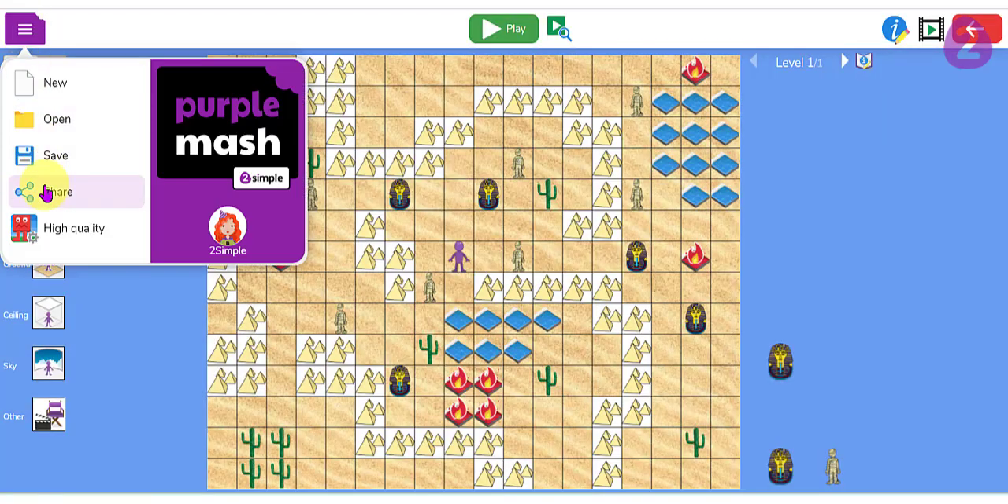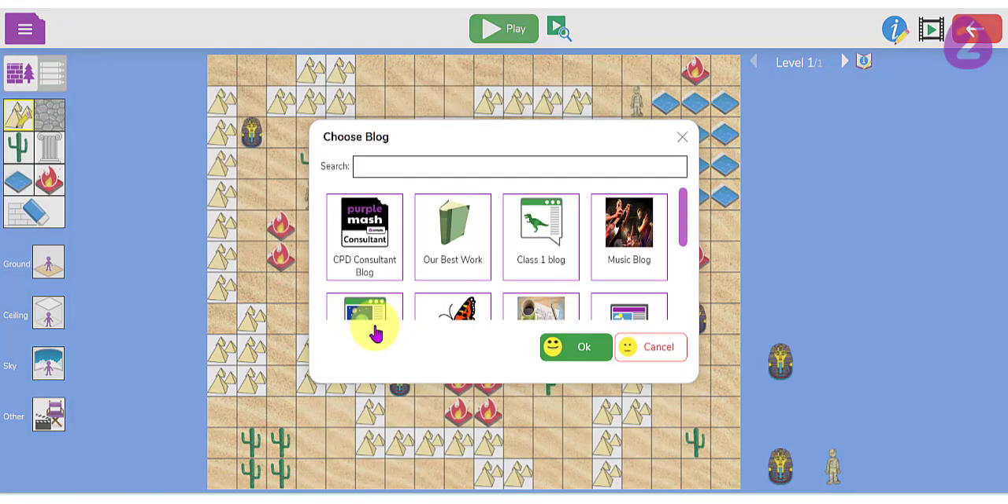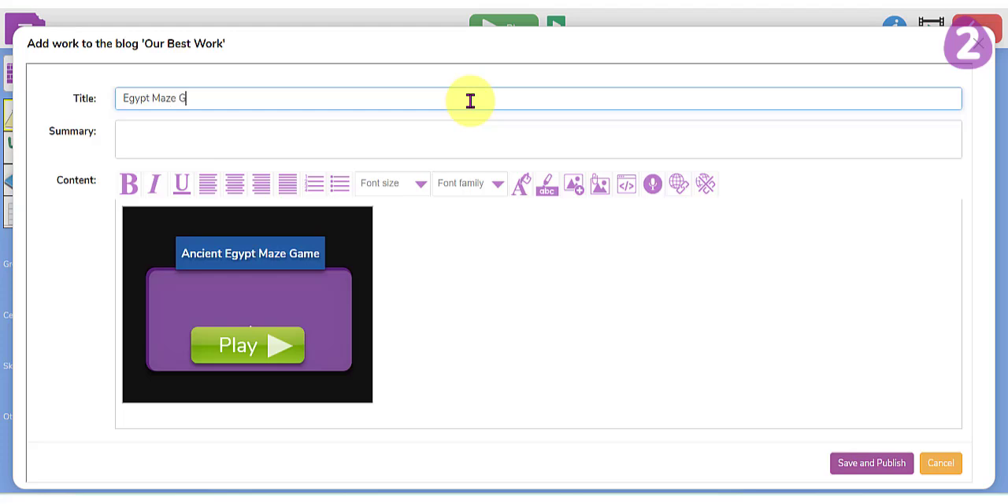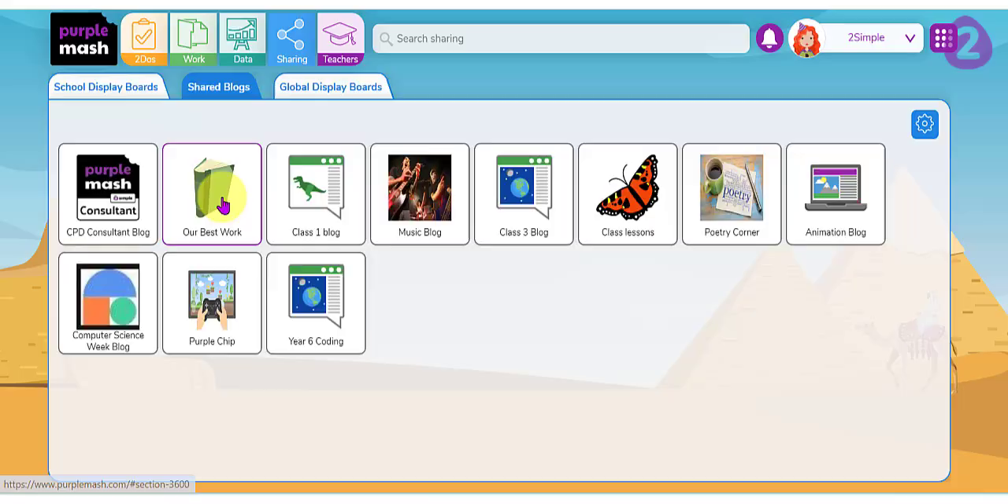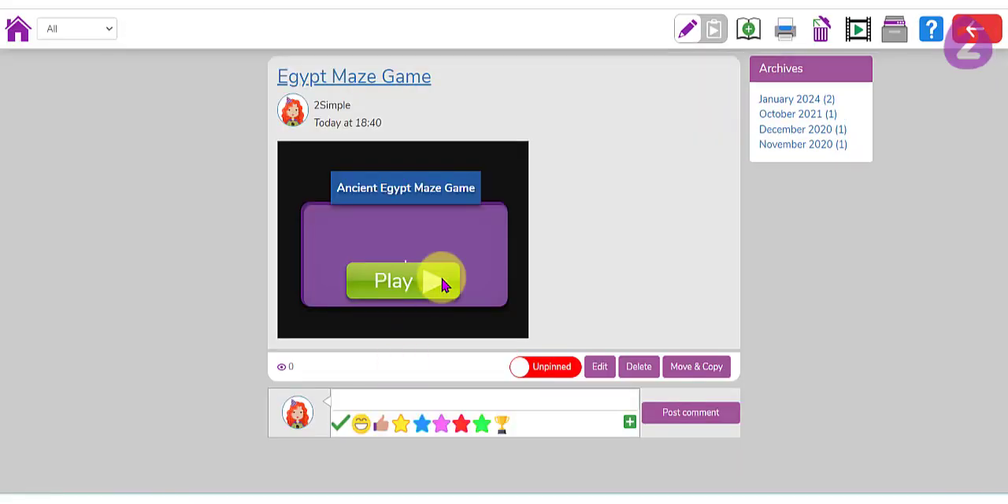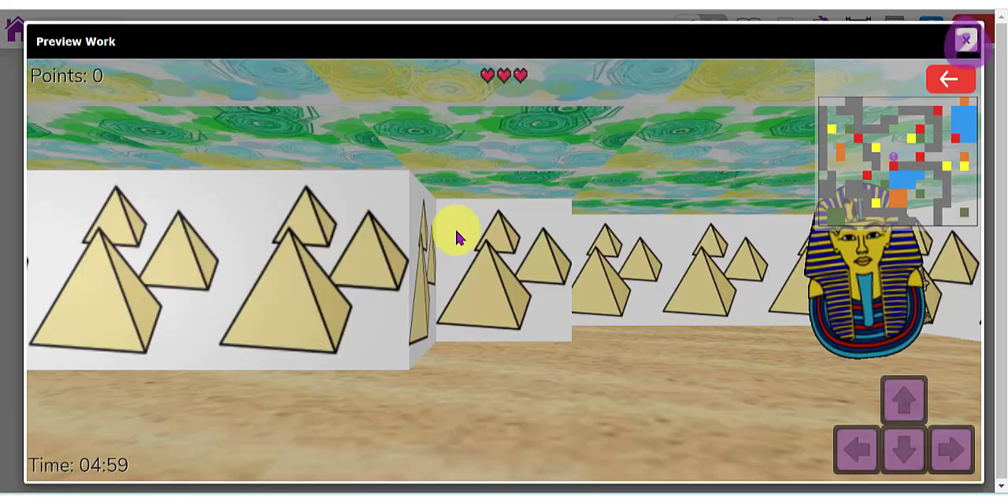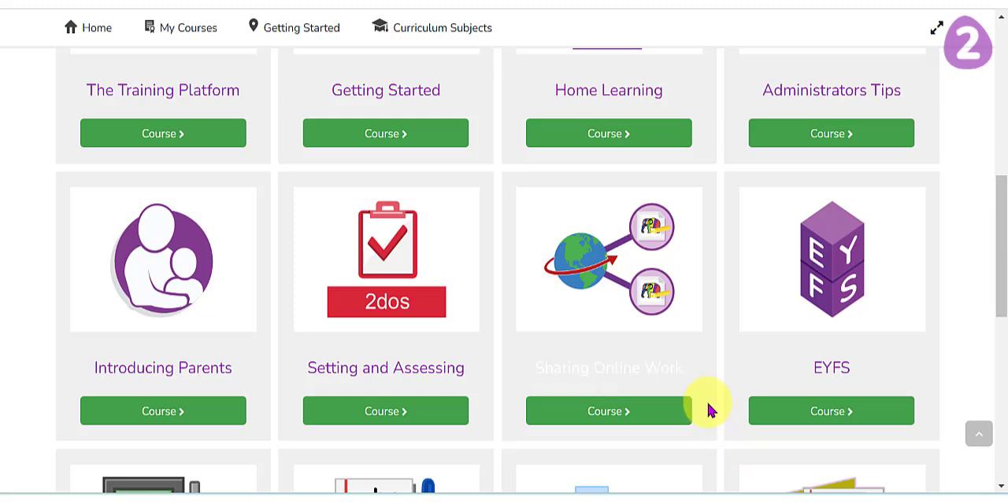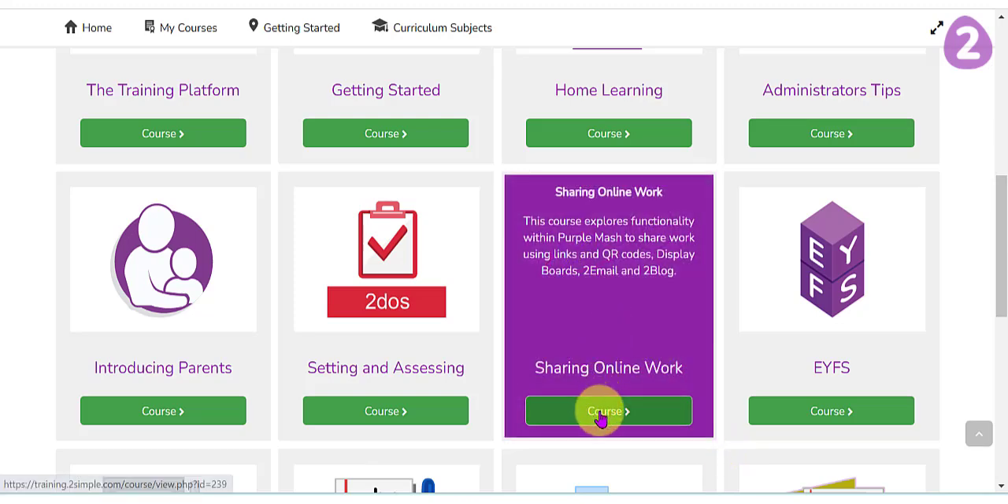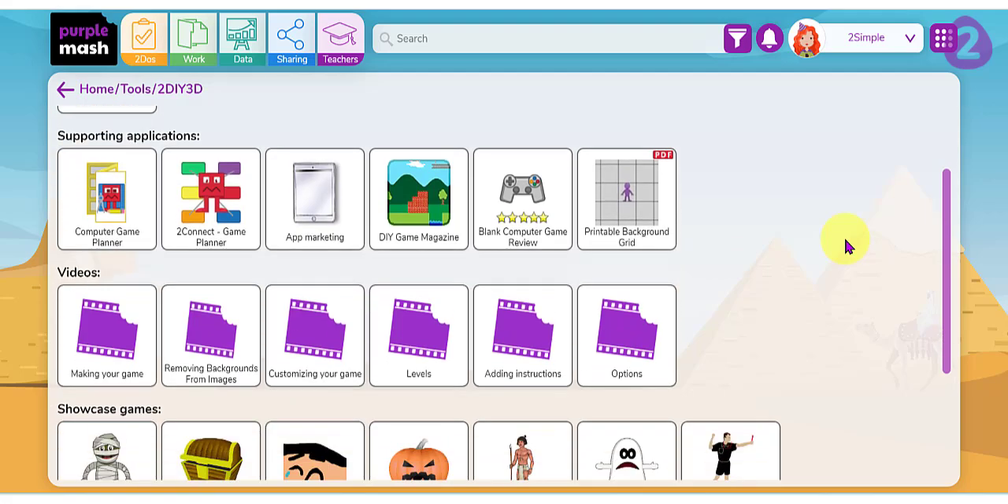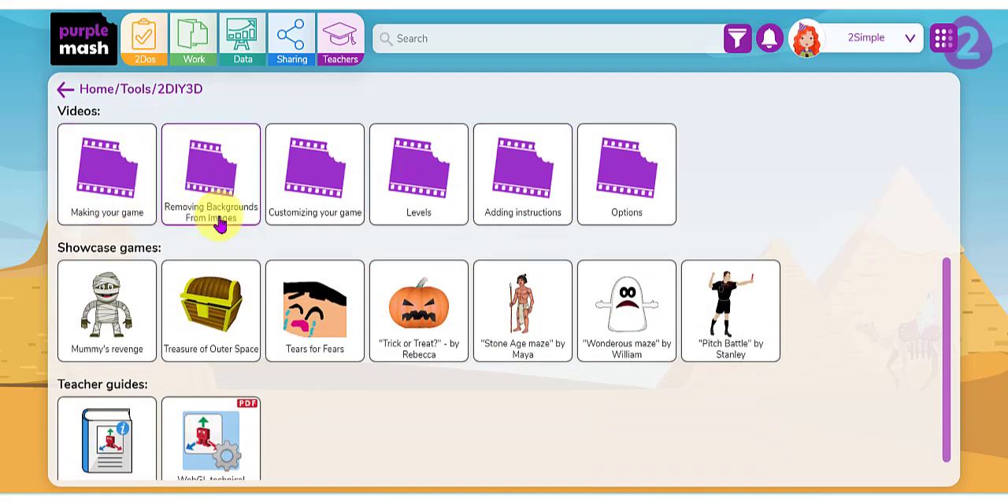I can also post my game to our class blog by selecting blog about my work from the sharing options. I'm going to select our best work blog here and click the save and publish button, and that will then be added to the class blog so my classmates can play my game. For more information on how to share work to a blog or display board, please refer to the Sharing Online Work course. For additional instructions on how to build your 3D game, there are video guides here on the homepage of 2DIY 3D.